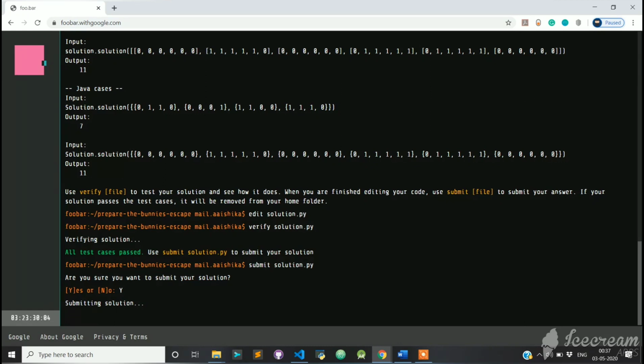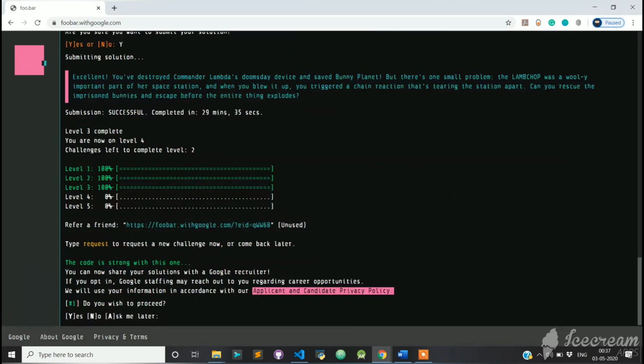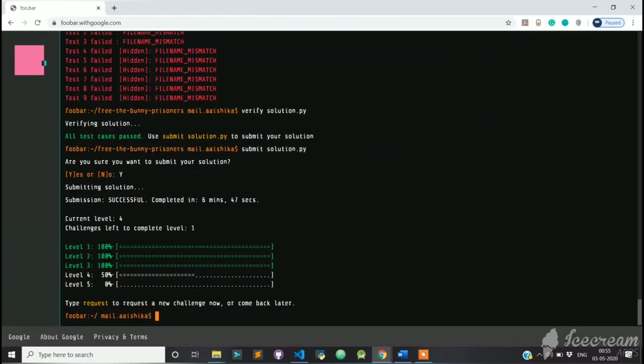After you get past all the questions in level 3, you get a prompt like this which says you can now share your solutions with a Google recruiter. You can enter Y for yes, N for no, and A for ask me later. You also submit your credentials if you do so. This is the screen that you get after solving the first question of level 4. You have 2 questions.